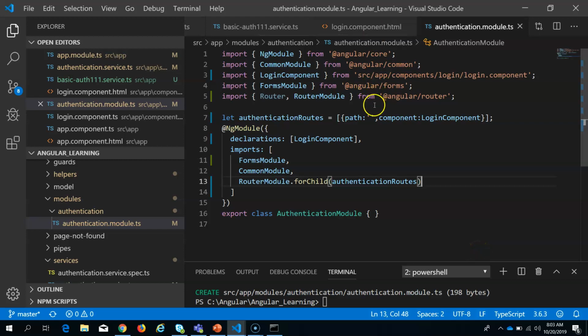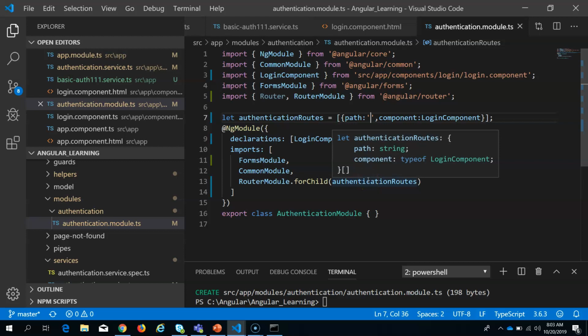Now you have told Angular that whenever anybody comes to login alone, because I have not given any path here, it will come to this routing module, and this module has a default route that points to the login component. So it is supposed to load the login component now.